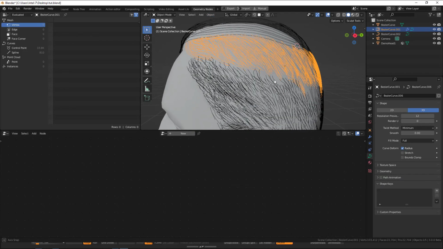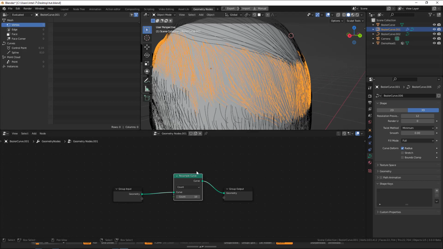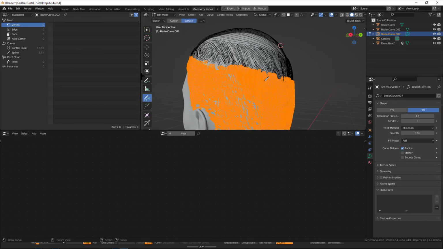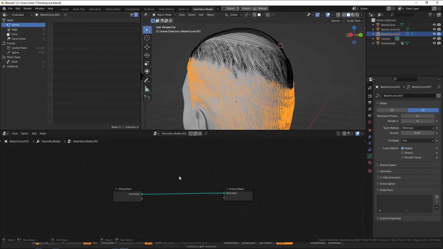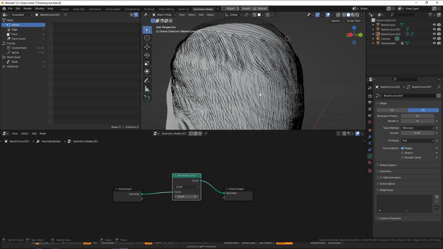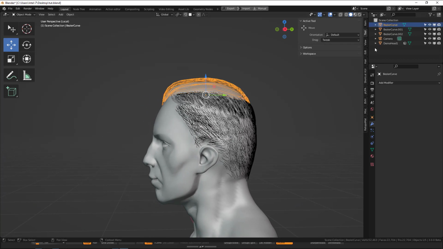So repeat the same thing for this. So we'll just add the resample curve. Okay, so 11 is good. Mesh from curve, and finally we'll do the same thing. I think we could probably just grab this. Okay, mesh from curve.